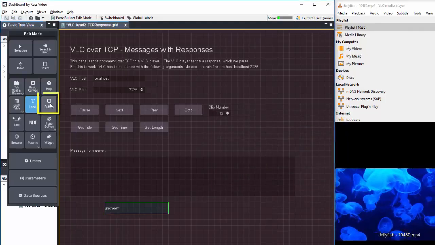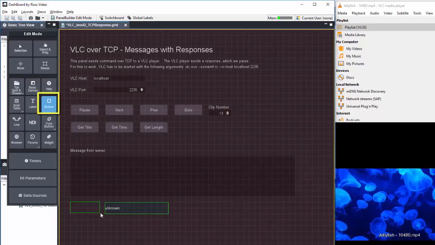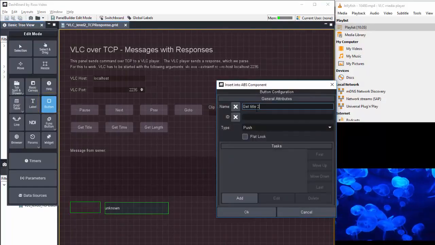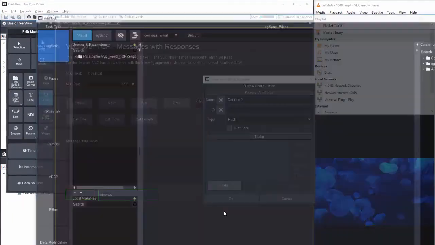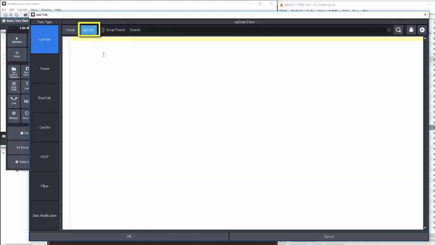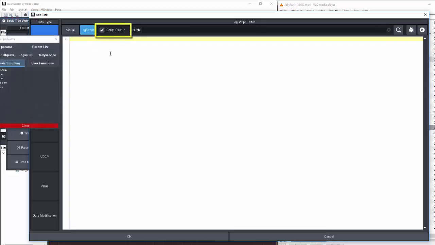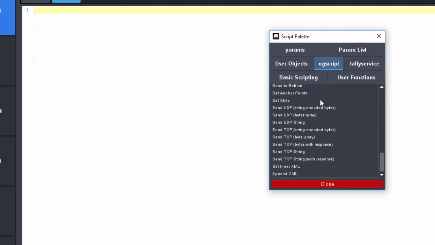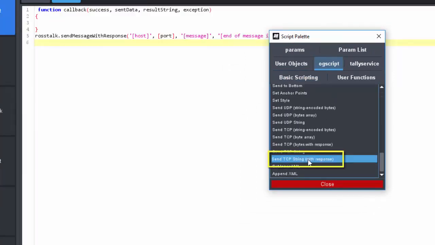Now let's make our button. I'm going to call it get title 2. And I'm going to add a task. I could do it from Visual Logic the same way I did it the other time, but I actually find this one easier to do inside of OG Script because it has a nice script palette that gives me exactly what I need. So I'm going to turn on that script palette, click in this window, and then go to OG Script and scroll down to Send TCP String with Response.